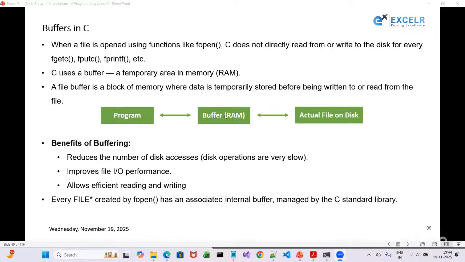So now understand, the operating system function is not going to be called for every byte. This is actually more efficient. It improves file input output performance and allows efficient reading and writing. Every file pointer created by fopen has an associated internal buffer managed by the C standard library. So it is an internal buffer that will be there when you are using the fopen function, and your data is going to be written into the buffer. Now let us understand this with one example.